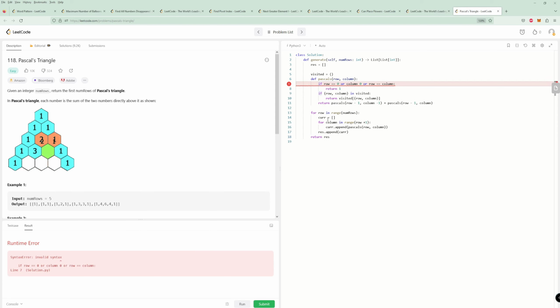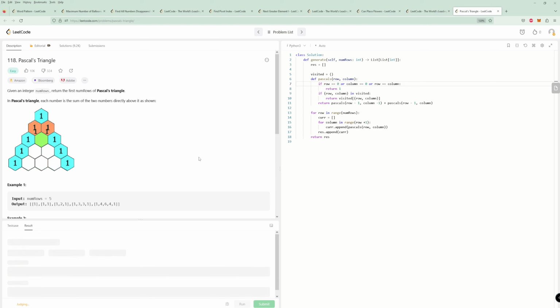Let's see what we got here. Okay, hopefully it works. Oh, we have a recursion problem. I'm guessing there's some kind of infinite recursion maybe. Well, let's just make sure. Oh yeah, I know what we're doing wrong already, I think. Yes, so instead of this return, we need to actually put it into our memoization array, so visited.